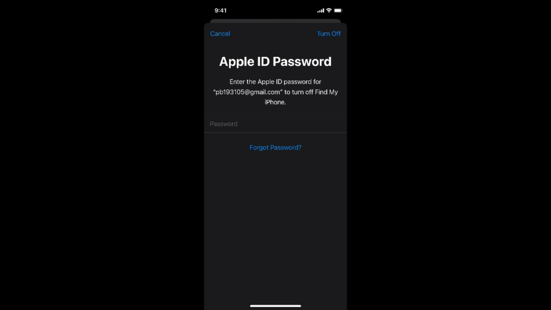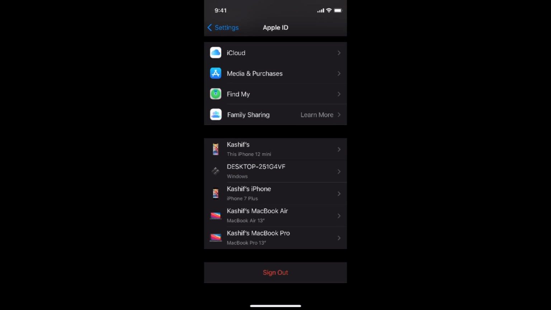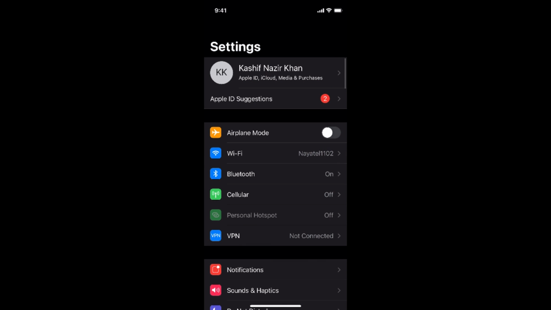And once you are done with this turn off, what you would see here is an option of sign in instead of your name. So you have an option of sign in here after you turn off your current Apple ID, and you would be able to simply sign in and enter the email and password of your new Apple ID to log in with a new iCloud account.